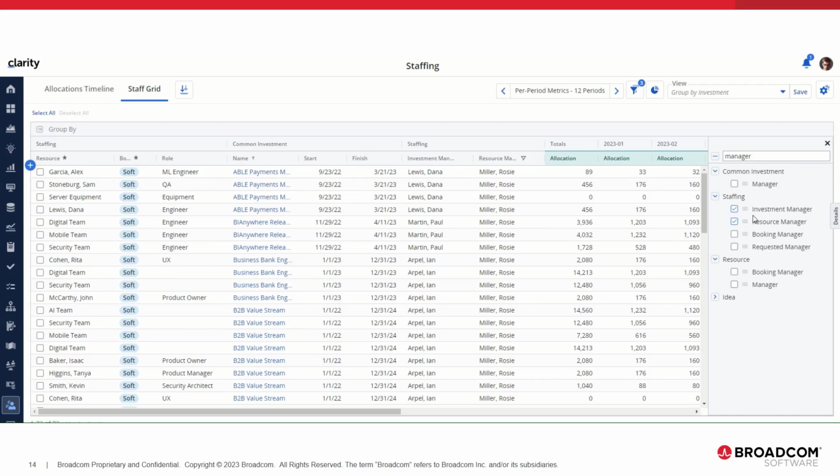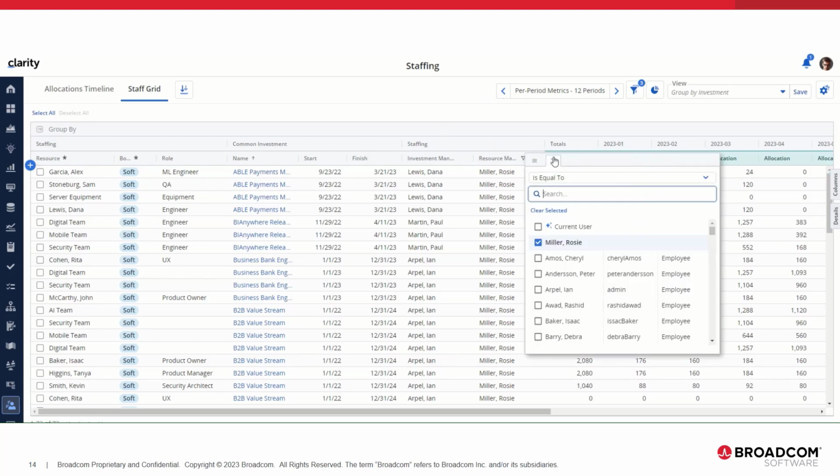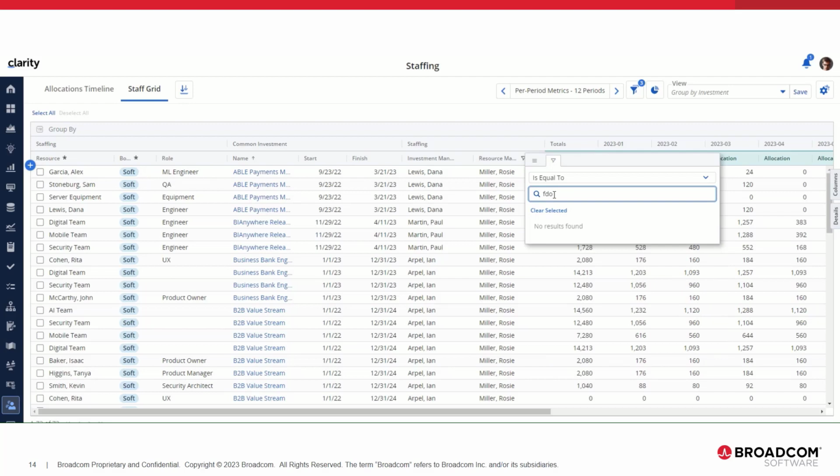Now the investment manager and resource manager have already been added to this particular view, so let's go ahead and look at that. And if we filter for it, we can see now it is a lookup. It used to be a string and now it is a lookup. So I can pick anyone I want here. So let's pick Ray Fowler. I want to see all his people.